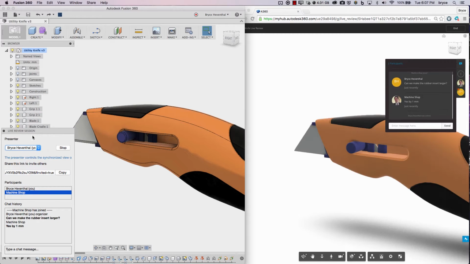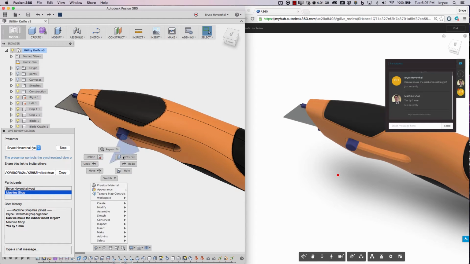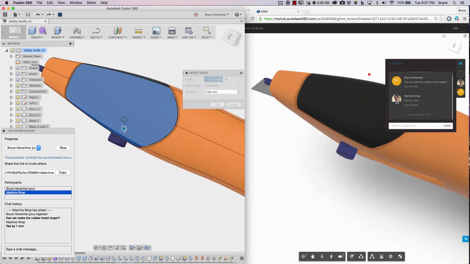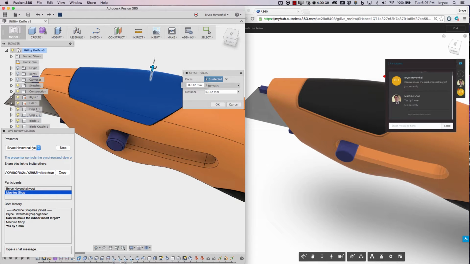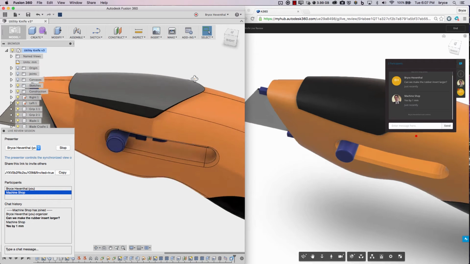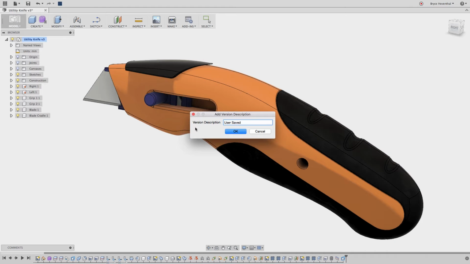I can choose the presenter or set it to unsynchronize so that both parties can interrogate the model on their own. The chat can be used to document any key decisions as well. As I make proposed design changes, the changes are propagated to the participant as I make them in real time. We can use Fusion 360 to collaborate with both internal and external stakeholders.